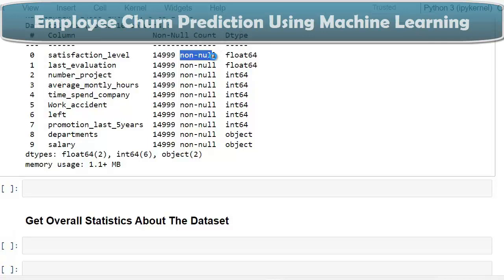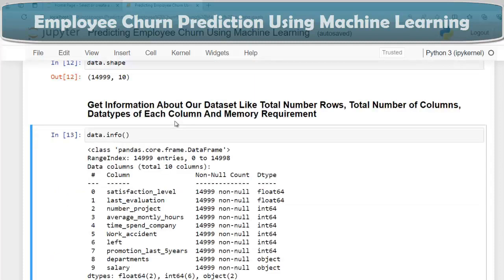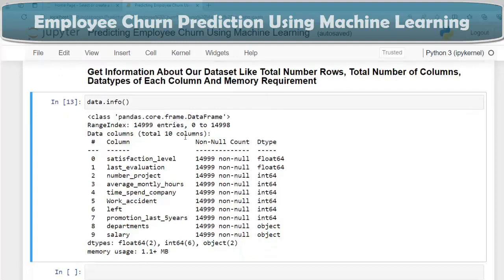So we are having this many nonnull values in this particular column, satisfaction level. We are having this many nonnull values in this particular column, last evaluation. Likewise. As you can see here, dtypes colon. In our data set, two columns with floating point data type. Six columns with integer data type. Two columns with object data type. And memory usage for our data set that you can see over here. So this way we can get information about our data set, like total number of rows, total number of columns, data types of each column, and memory requirement using info method of pandas data frame.